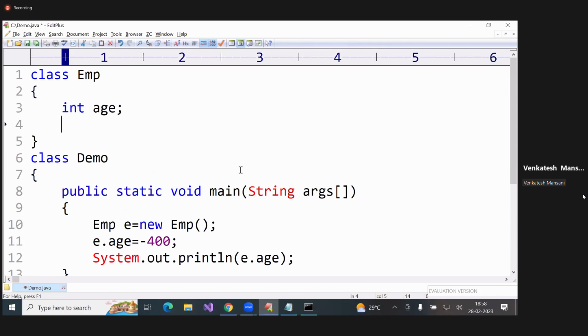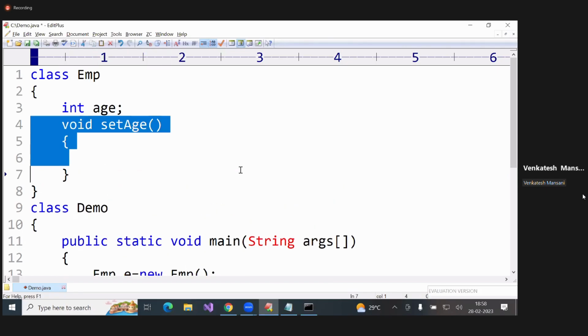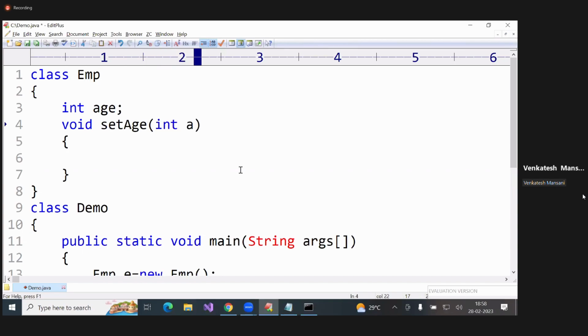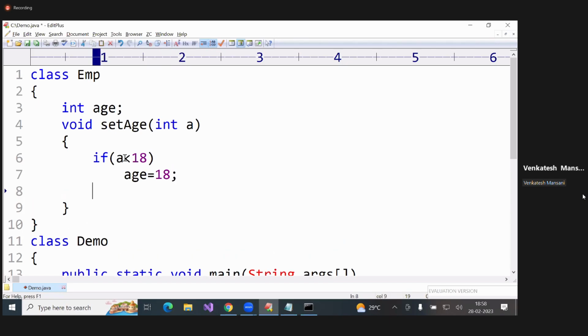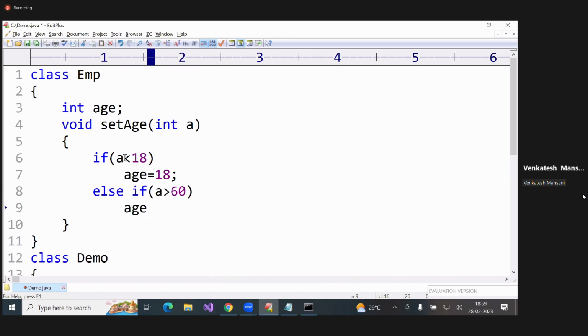Then the logic you have to write in a method. The logic you have to write in a method only, no? Suppose I'll write one method named setAge. With this method, I'll set the age. Here, one variable I'll take, int a. Now, if this variable a's value is less than 18, I want to set 18. Greater than 60, I want to set 60. In between, I want to enter as it is. If a less than 18, age equal to 18. Else if a greater than 60, age equal to 60. Else age equal to a.